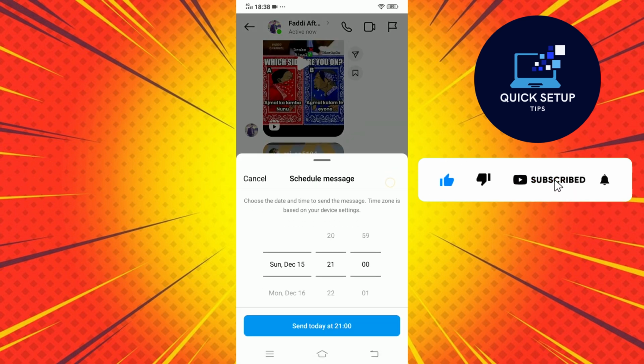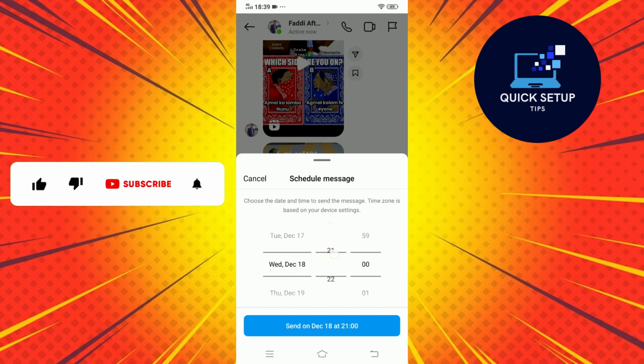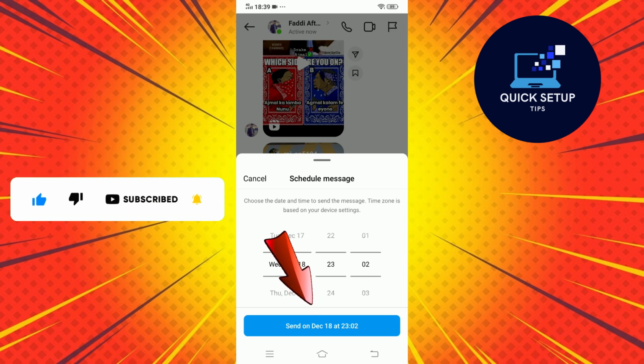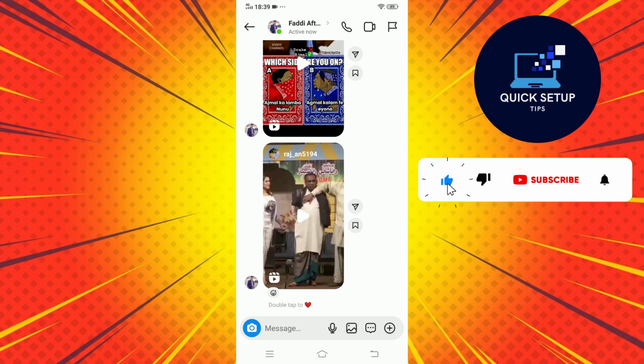A pop-up screen will appear where you can set the time for your scheduled message. You can choose the specific day, hour, and minute. Once you've set the time, tap the send button at the bottom of the screen. And that's it. Your message is now scheduled and will be sent automatically at the chosen time.